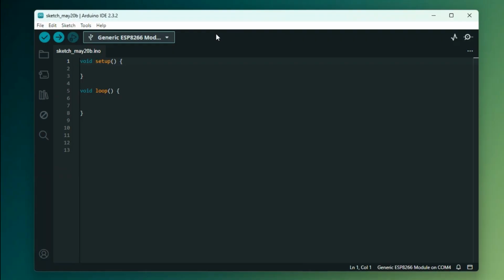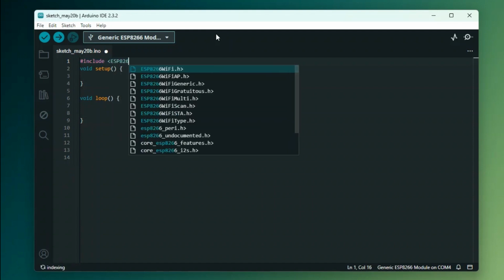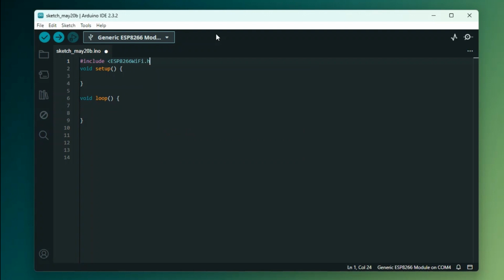Alright guys, let's start by including a library named ESP8266WiFi, and pay attention to the upper and lower case in WiFi. Now next thing, let's create a function dedicated to connecting to the Wi-Fi.